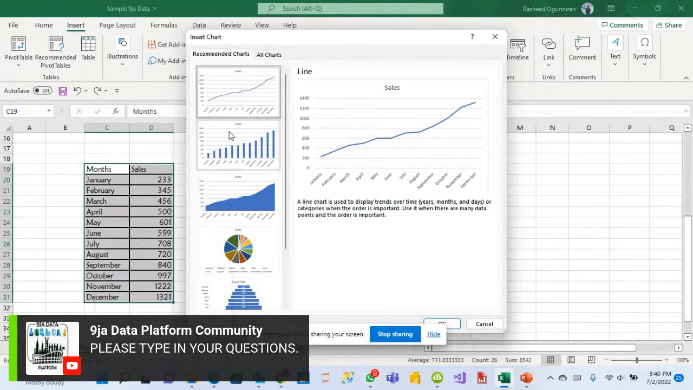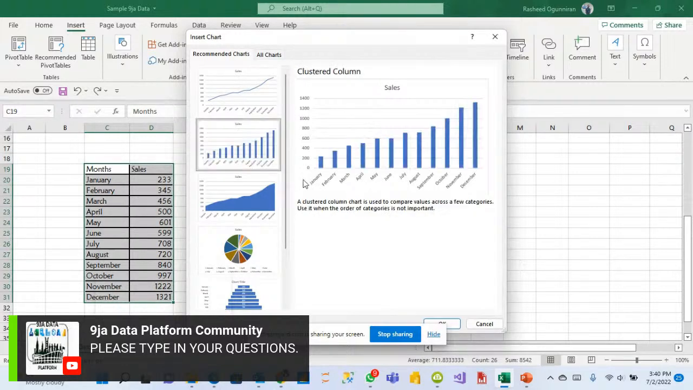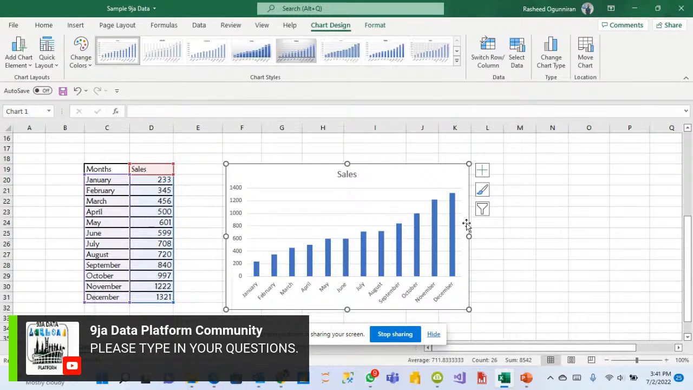But let us assume that we want to go with this chart, for instance, and let's hit OK. So these are sales charts, for instance, for the period. You can see January is the smallest, followed by February, and up to December. But I see a lot of things that we can do to our charts.